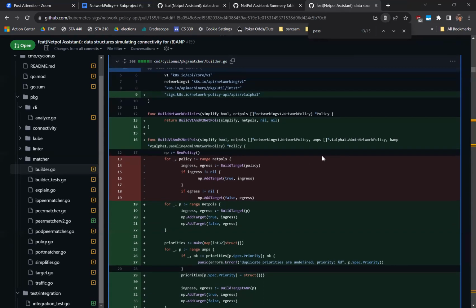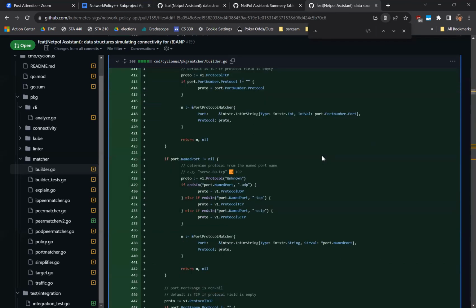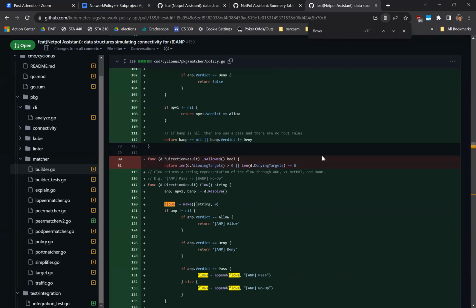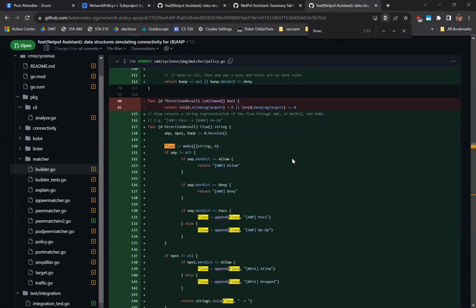But then there was this other idea I had too. At some point it would be simple to give someone the ANP v1 NetPol and BANP, and you could tell them, for a given set of pods, what's the flow of all the policies. Like you could say ANP passed on it and then BANP didn't do anything or something.